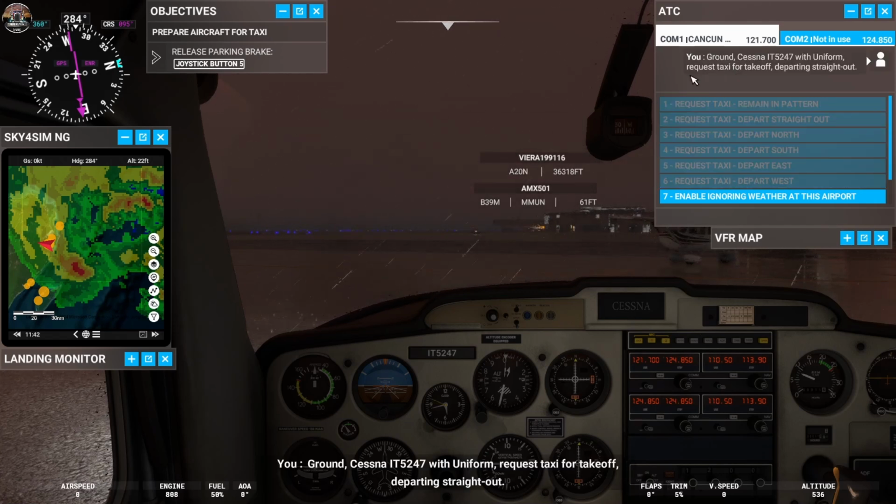Ground, Cessna India Tango 5247 with uniform, request taxi for takeoff departing straight out.